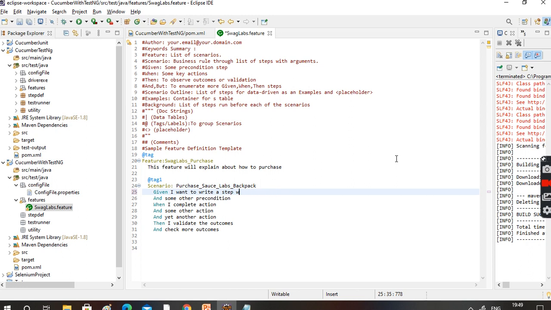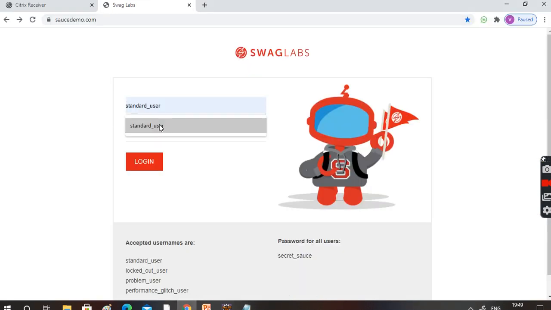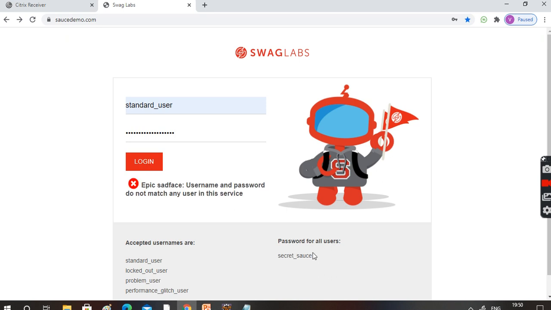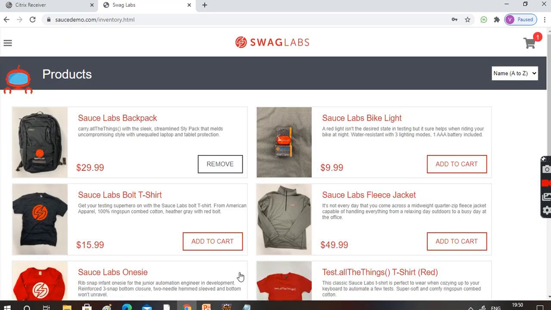How to write it? With the help of this, given I logged into the particular application. I logged into Swag Labs application successfully, with the help of this particular username and password. I logged in.